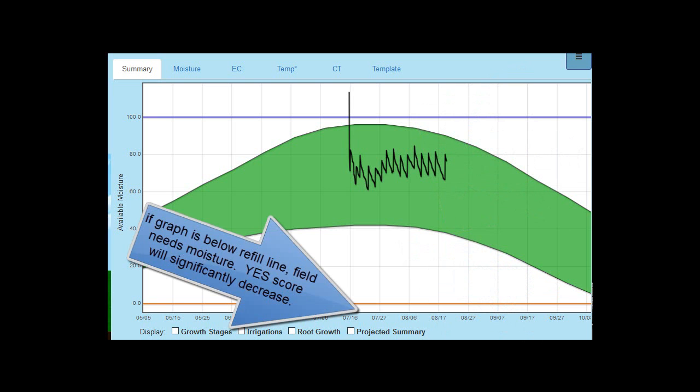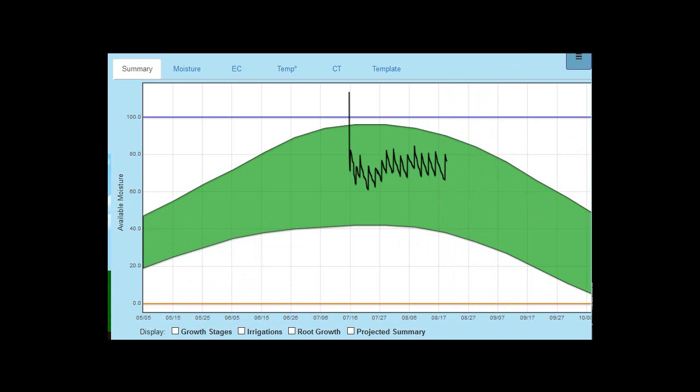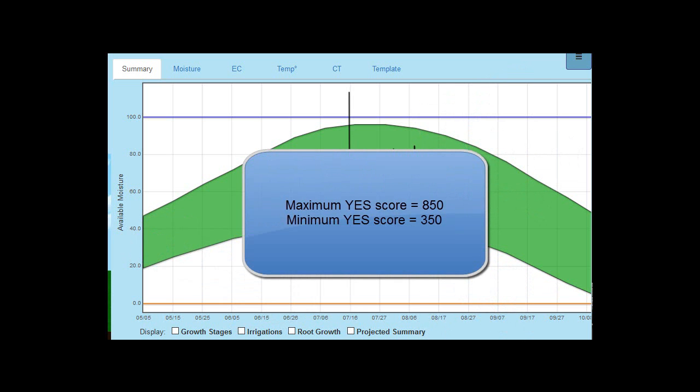At the beginning of each season, the score will start at 720. It will adjust on an hourly basis throughout the season based on data received from the field and on the irrigation template set up for that field. The maximum Yes score is 850 and the minimum is 350.